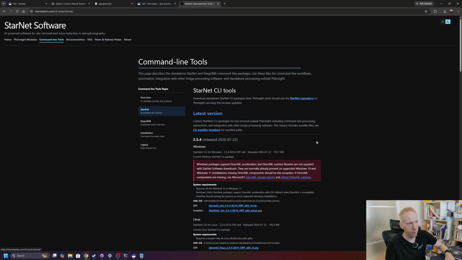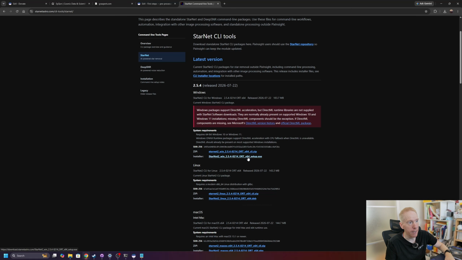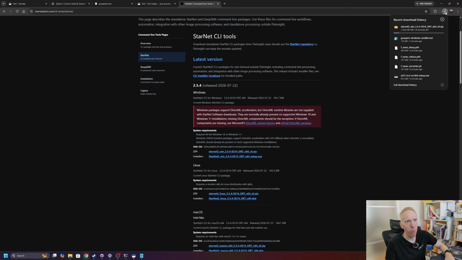StarNet CLI tools is what I want to click. Latest version for Windows, and we have the choice between a zip file and an installer. I'm just going to use a zip file that I can extract wherever I want. And so now we're downloading StarNet, and I'll be able to unzip it and give the path to Siril.